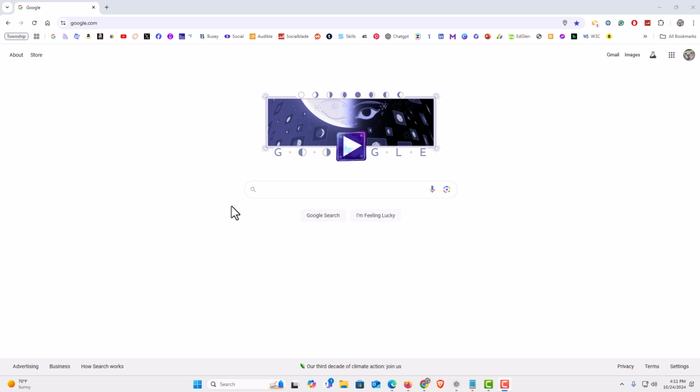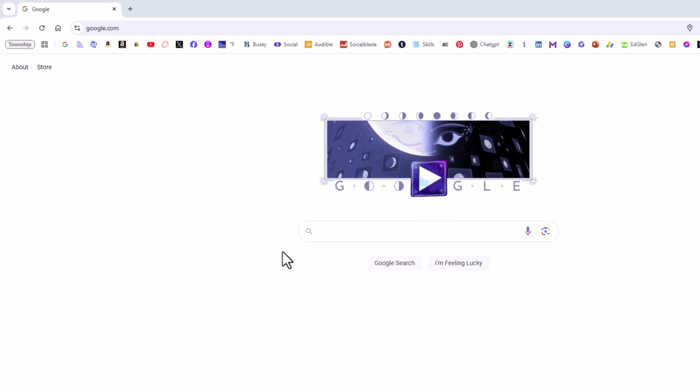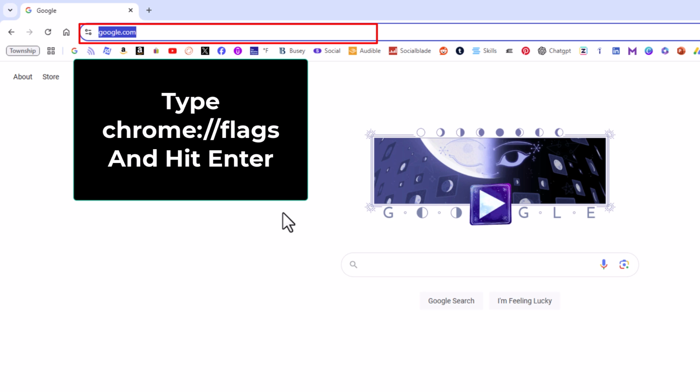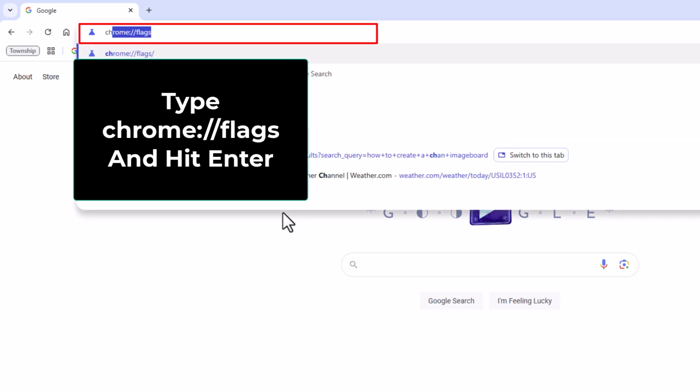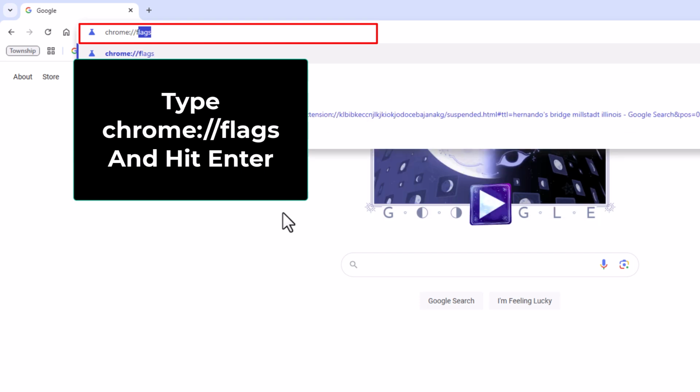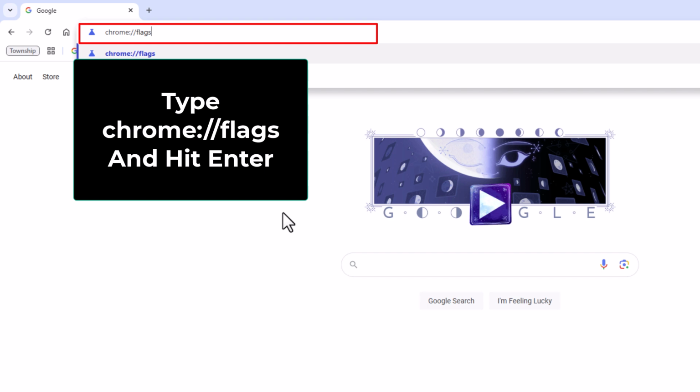To access Chrome's hidden settings, first thing you want to do is go up to the address bar up top, put your mouse cursor in there, and type chrome:///flags. Then hit enter.